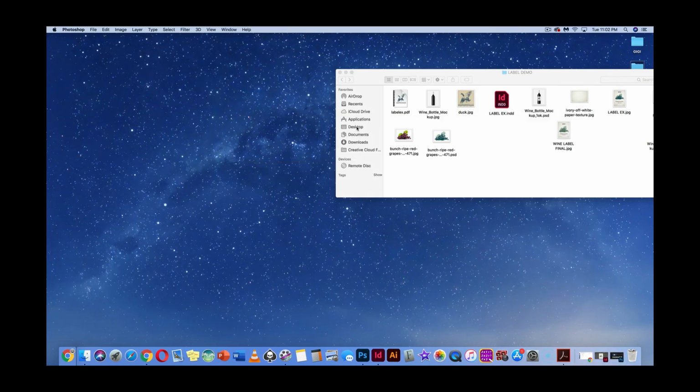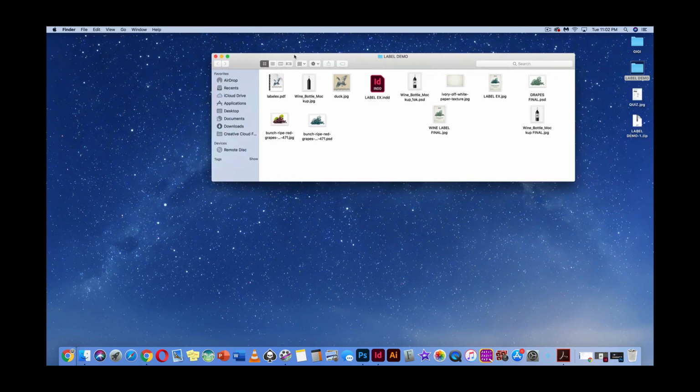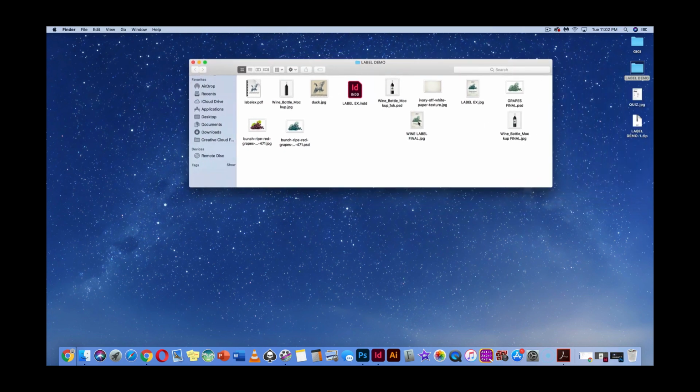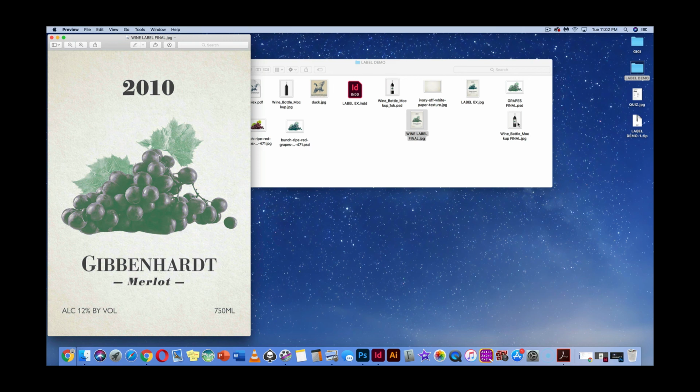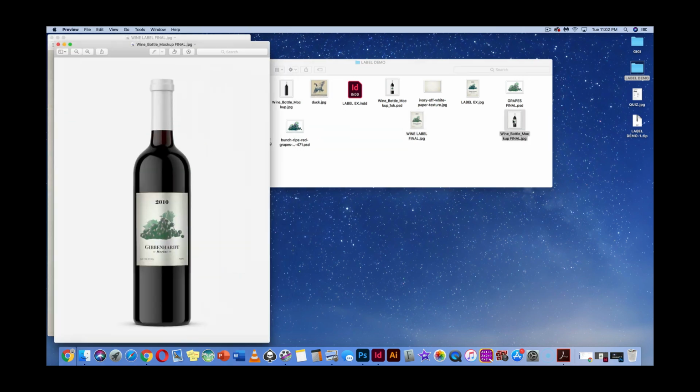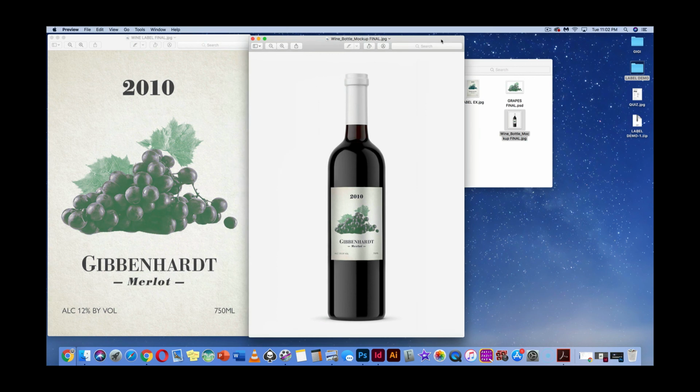And we can go to our folder now and preview our final work. So we can look at our JPEG here. We can look at our wine bottle here. And this is our final work.